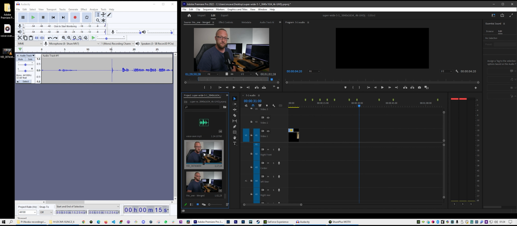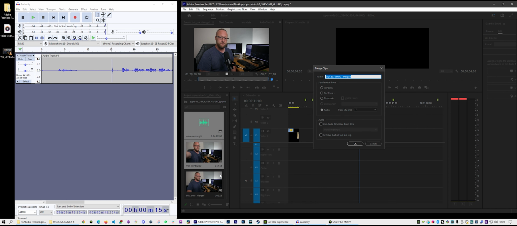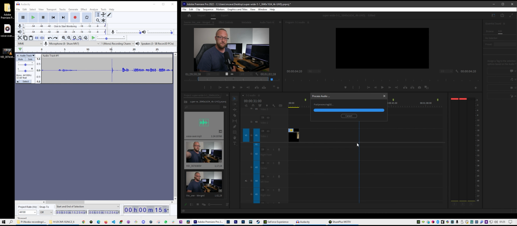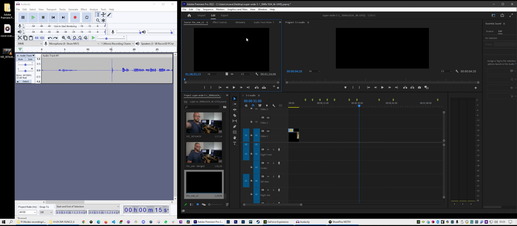Once you've done that, just select the clip you want to use, and then the audio clip that you recorded, right button click, and look for something called merge. If I can find it, where is it? Merge clips. Once you click merge clips, give this a logical name, so I'm just going to call it this one V2 because I've already done this, so I don't want the file names to overlap. Click OK. That should have processed, and you can see down here we've now got something called this one V2. So double click that.